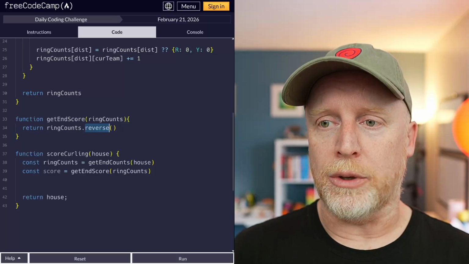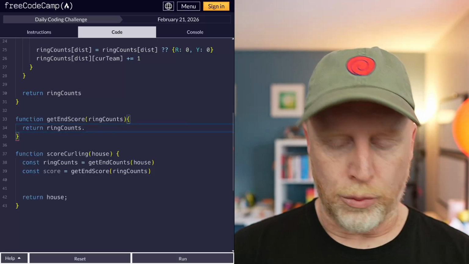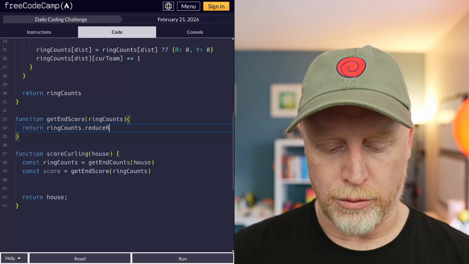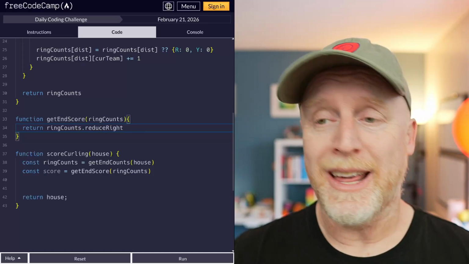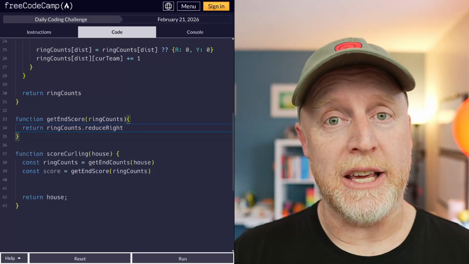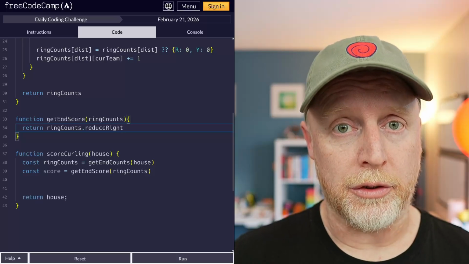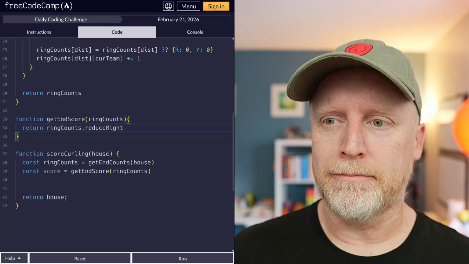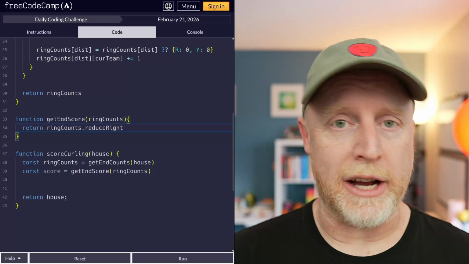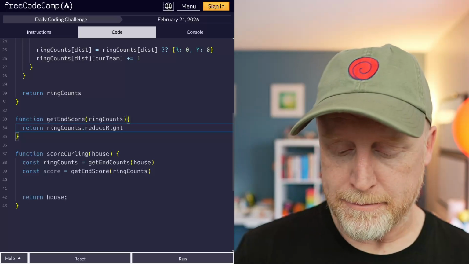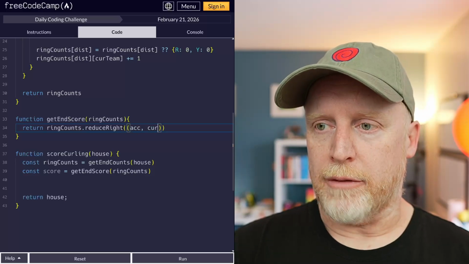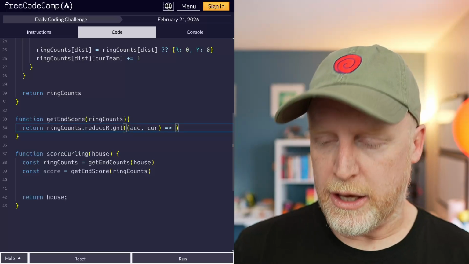What we can do instead is we can reduce. But not just reduce, we can reduceRight, okay? And reduceRight will start from the end of the array and work backwards, okay? Our indexes will be funky, but it still works. And for this, we don't actually need the indexes, so it's okay. Same sort of thing inside of here. We have the accumulator, we have the current, and we do stuff.